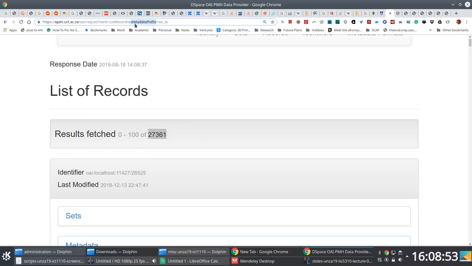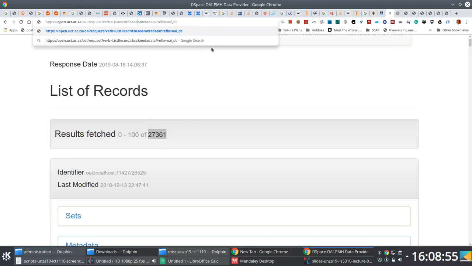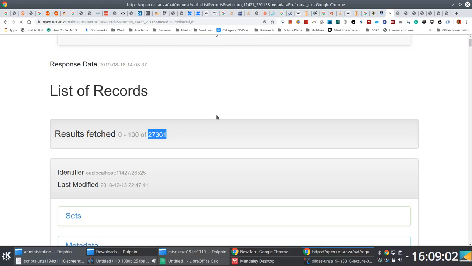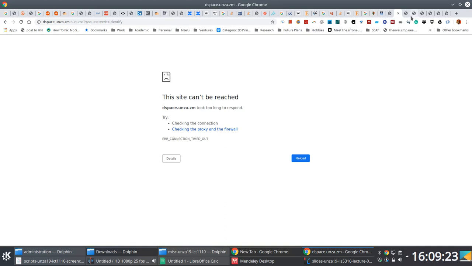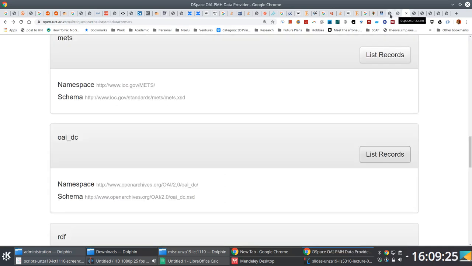But when I tell this repository, wait a minute, I don't want to pull everything, I'm just interested in ETDs, the number will shrink slightly. Although the huge chunk of content, as with most places, is going to be ETDs. So instead of 27,000, I now know that there are a total of 19,448 master's dissertations and PhD theses in the UCT repository. If I wanted to pull MOOC resources or whatever else I wanted to pull from here, I would do exactly that.